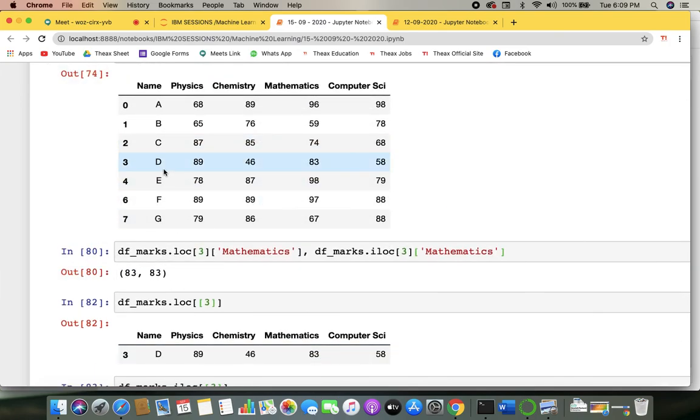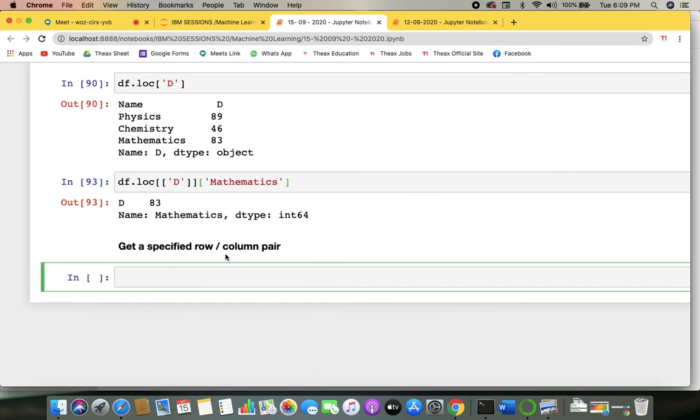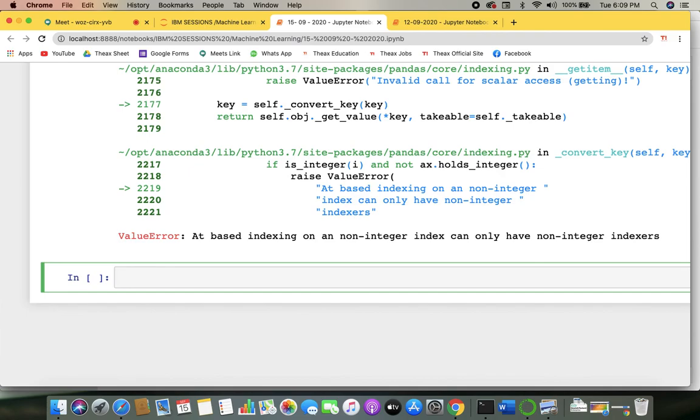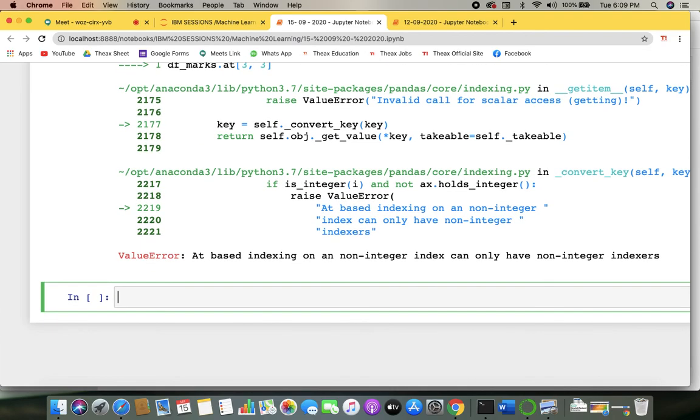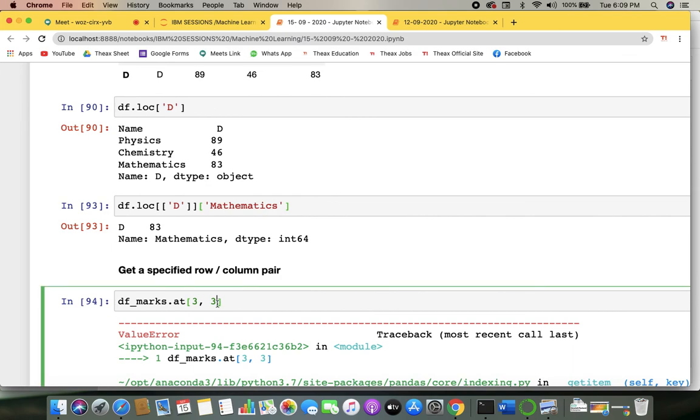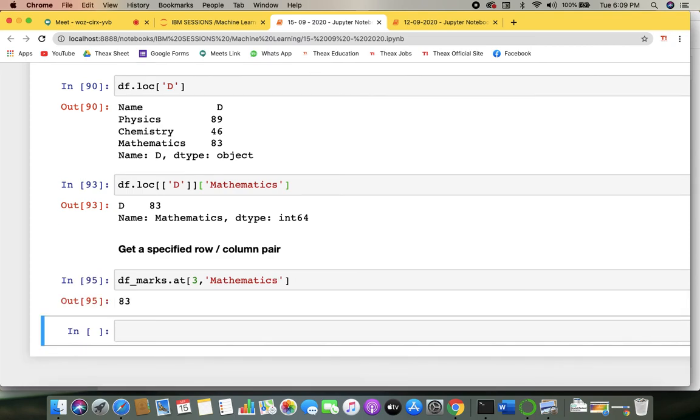So using D in the third column, mathematics in the 0, 1, 2, 3. Third and third, right? Everything is 3 and 3. What you can do is df_marks.iat. So in the third column and the third row, oh, sorry. 83. Okay. The third column, the third row, mathematics column, 83.